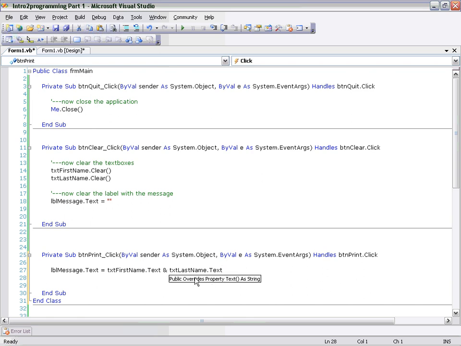This says, and sometimes, you guys, reading it from right to left makes more sense when you're learning: I want you to take whatever they typed in the txt last name text box, whatever they typed, and that's held in the text property, right? Because that's what it says in the box. I want you to take that, and connect it with the little ampersand. Connect it with whatever they typed in the txt first name text box. Connect that one, and stick it in the text property of the label, because as you saw before, the text property of a label is just going to display whatever is printed.